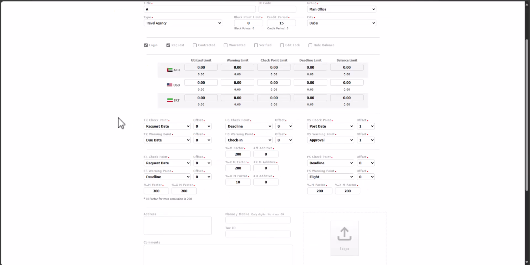Now, if you have a client, for example, this client that we're talking about, and they always pay you by check, not by bank account transfer, not by wires, they're going to send you a check. Then we're going to use this section, the TR checkpoint and TR warning. For example, right now it's on the request date. That means that is when the amount of the check should be deducted from their balance.